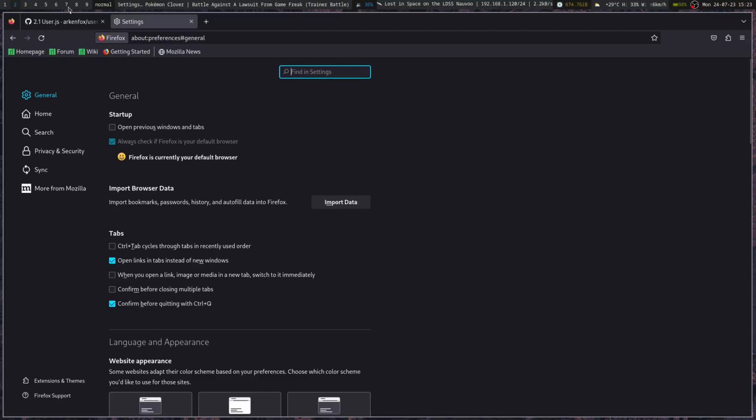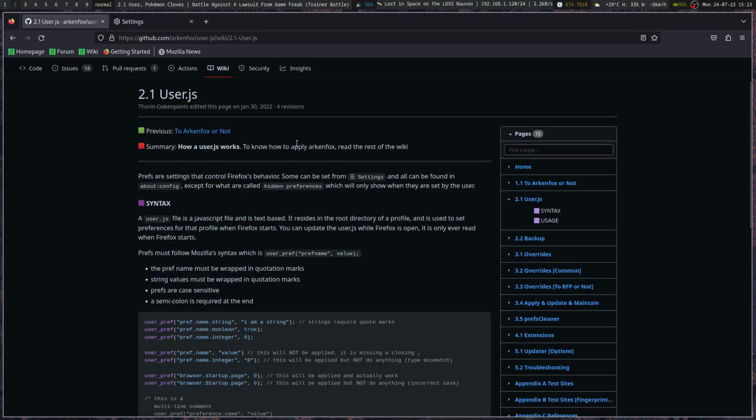Most browsers let you have different profiles. So yeah, you could have an Arkenfox profile and then a normie profile for other stuff. Use it to set preferences for that profile when Firefox starts. You can update user.js while Firefox is open. It is only ever read when Firefox starts.